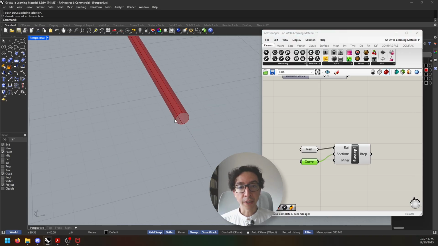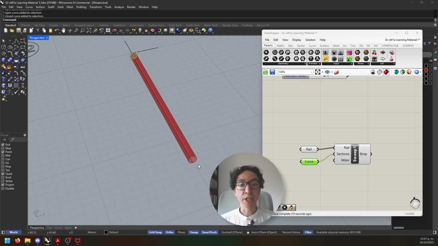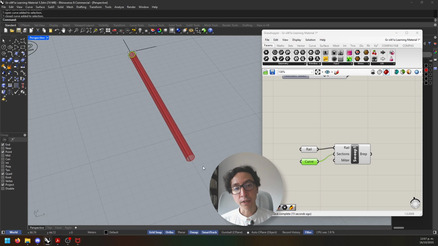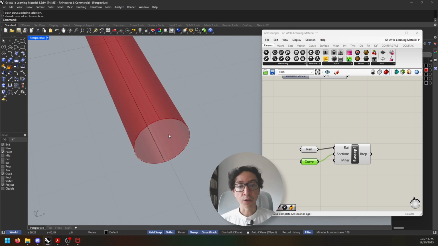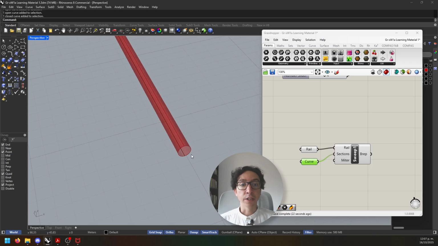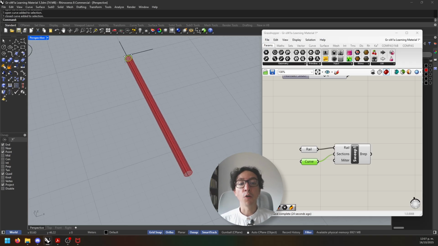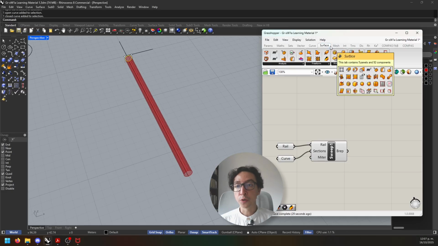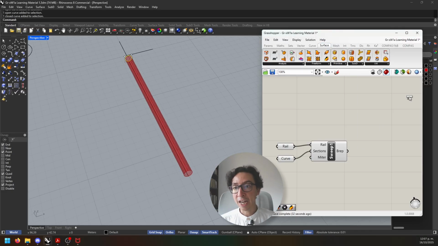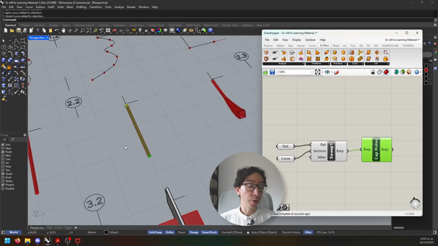But this is a tube that isn't completely 3D because it has these two final faces open. If these things are open, this doesn't have thickness and it isn't 3D printable. It isn't a complete 3D model. For that, we add Cap Holes. We go to Surface, Util, and Cap Holes. We place it, connect the Brep output to the Brep input, and we can see now that we have a closed and completely 3D printable element.